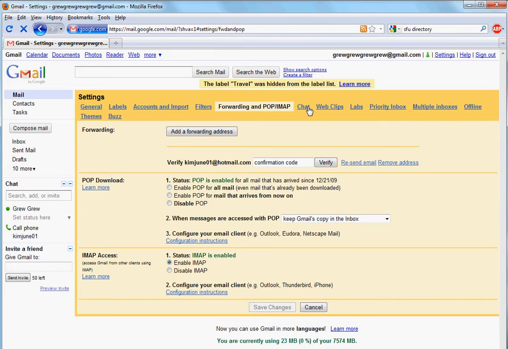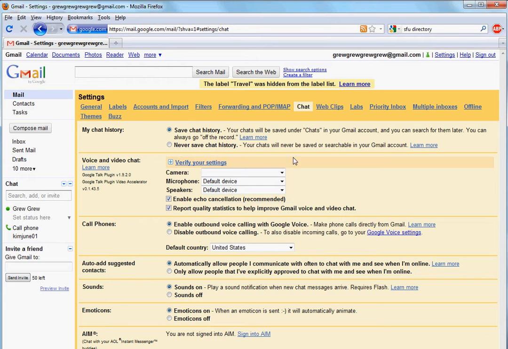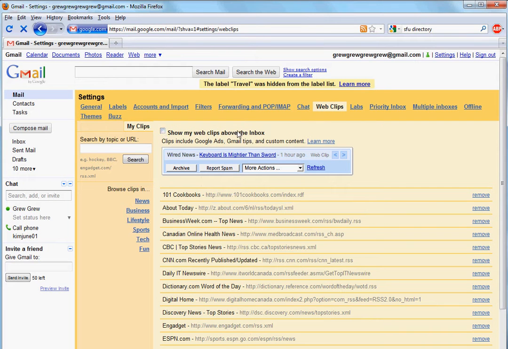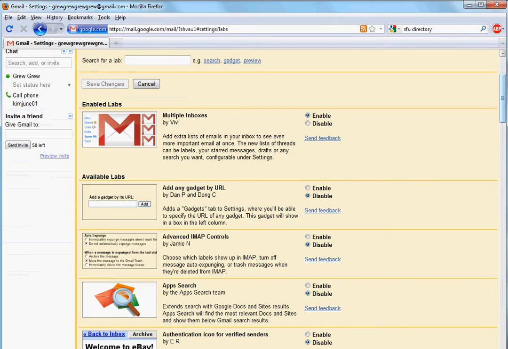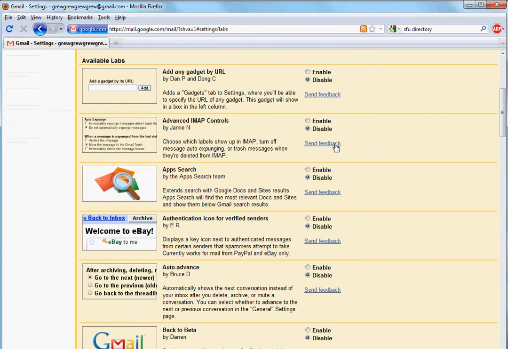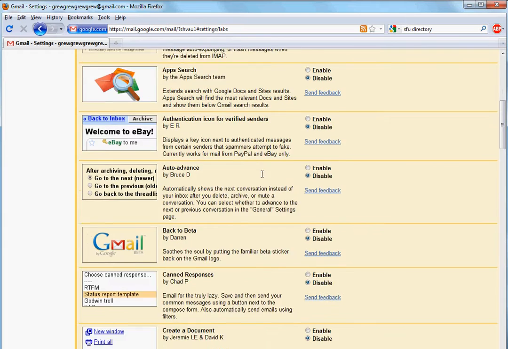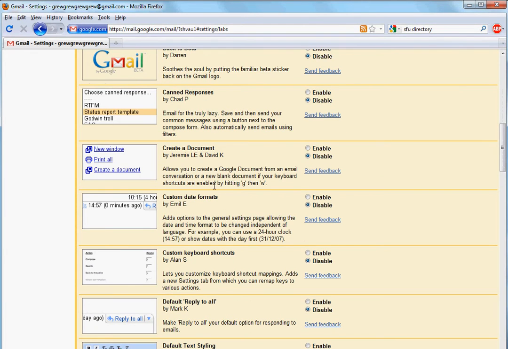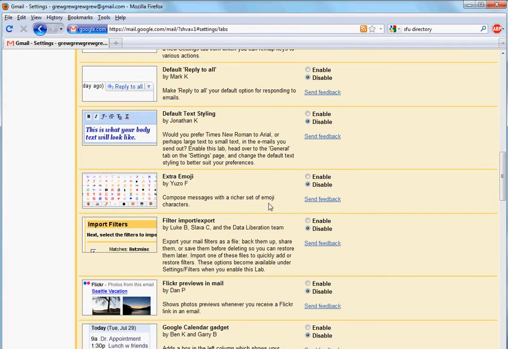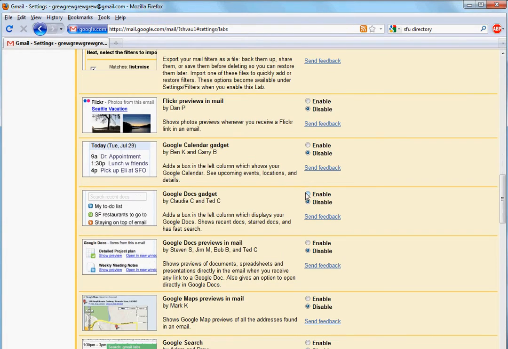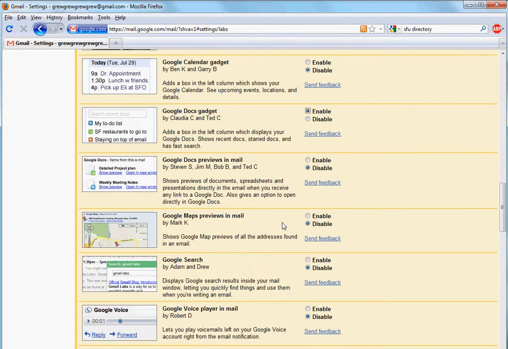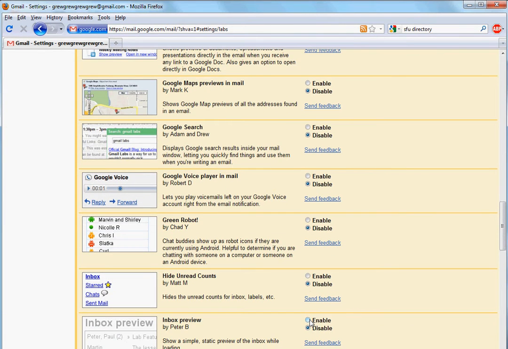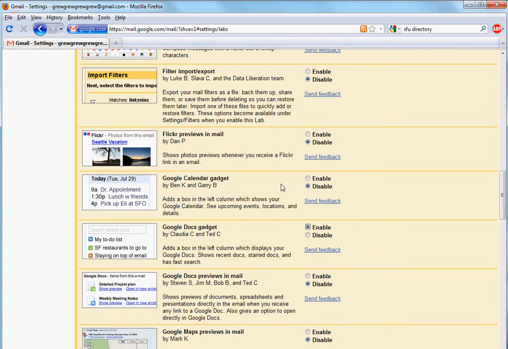But here I have the system labels. For me, I don't use Buzz, so I'm going to hide that. Starred, I have the starred in a multiple inbox feature, so I'm going to hide that as well. I use drafts, so show the drafts. Sent mail, sure, I'll show that. Chats, yeah, I like chat. Labels, I don't use these labels.